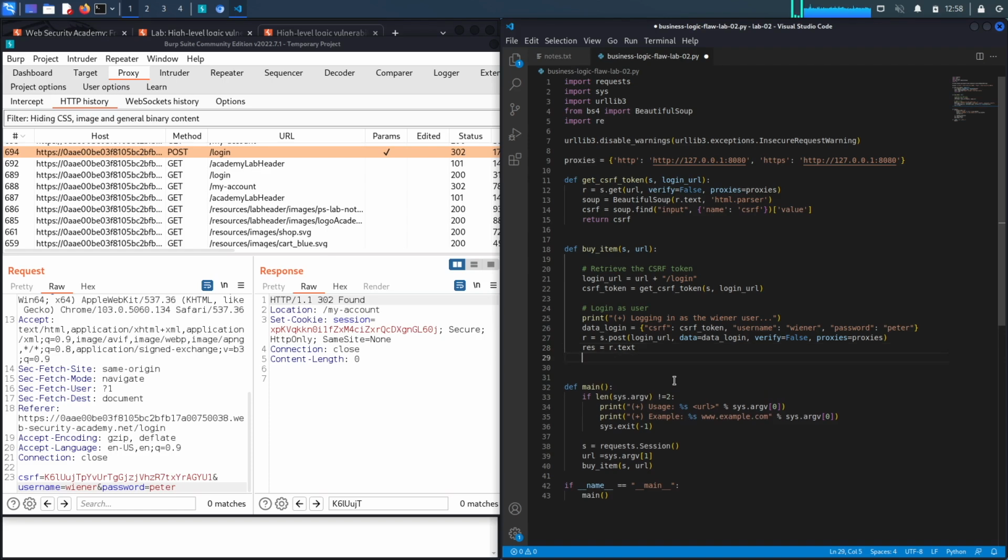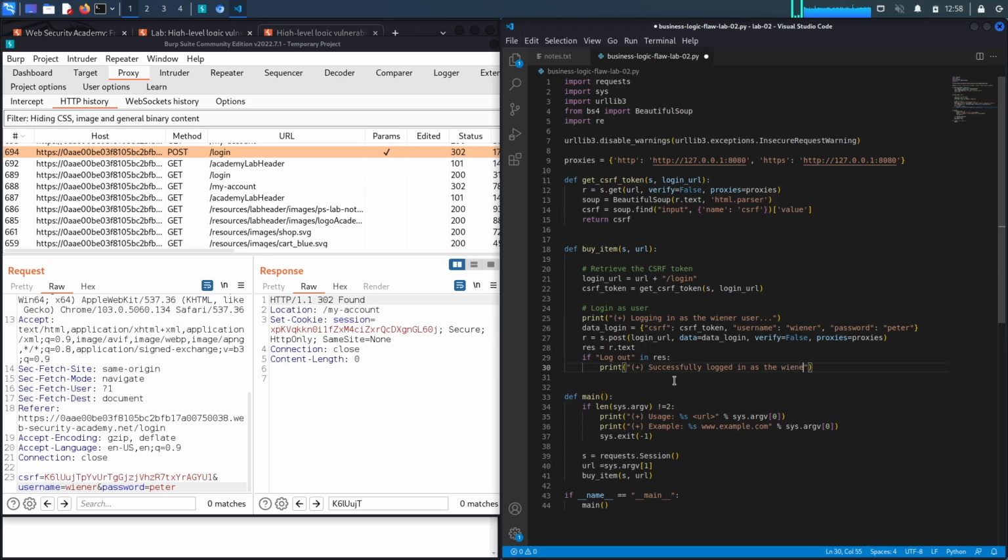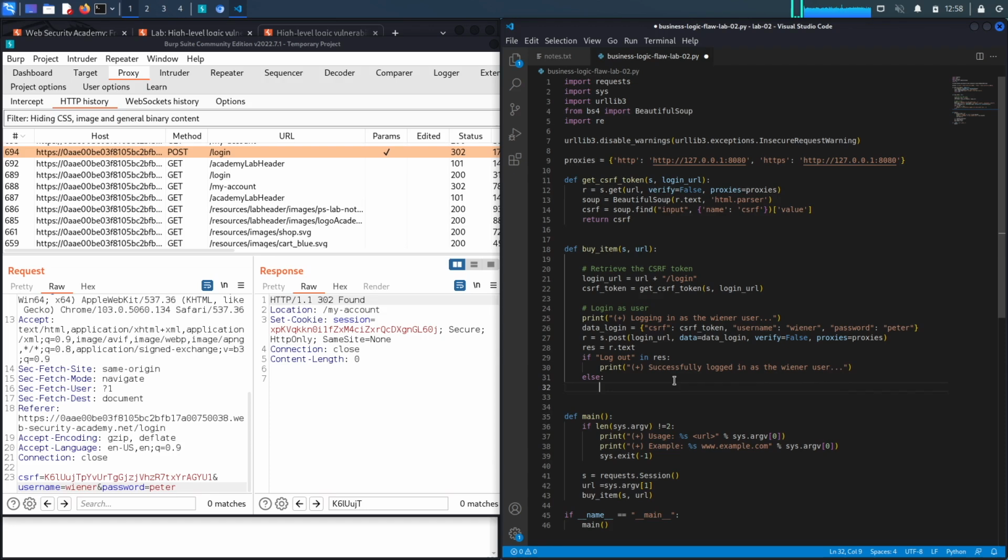And then I'll check if logout is in the response. So if the string logout is in the response, if it is, that means I've successfully logged in as the user. Otherwise, I'm going to print could not log in as the user.